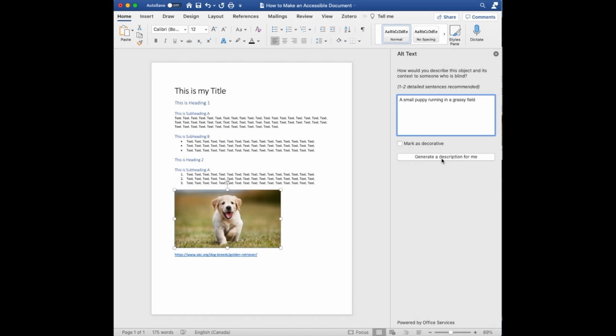However, you can also select Generate a Description for me. You also have the option to mark the text as decorative. So what this does is if a screen reader is being used, people will hear that this is decorative, like if it's a stylistic border of some sort, and they know that they aren't missing any important information.